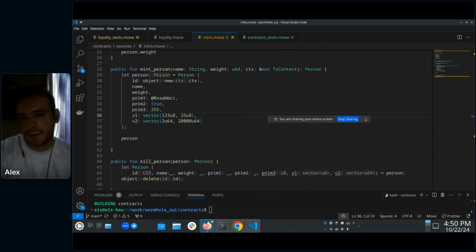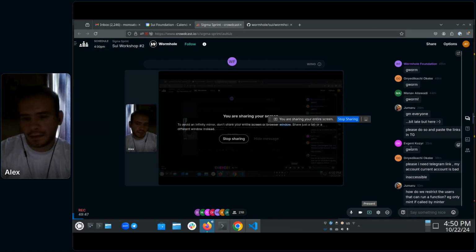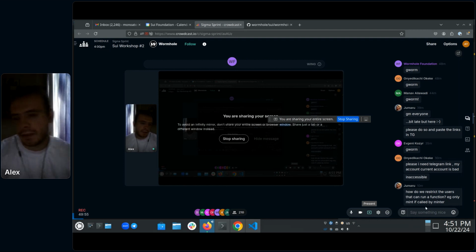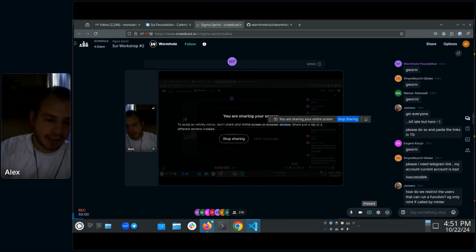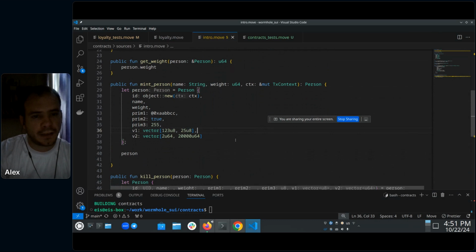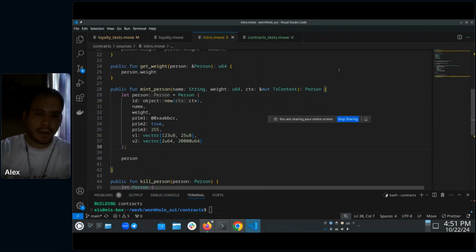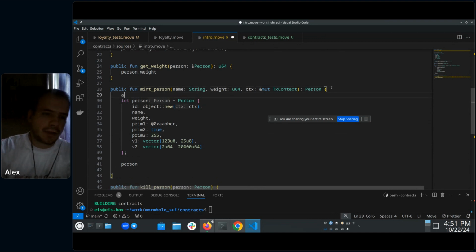Let me check if there are any questions in the chat. How do we restrict the users that can run a function, e.g. a mint if called by a minter? I will show that in the code. There are two ways of doing that. In this case I'm getting the context in the main function, and I'll show you how you write assertions.